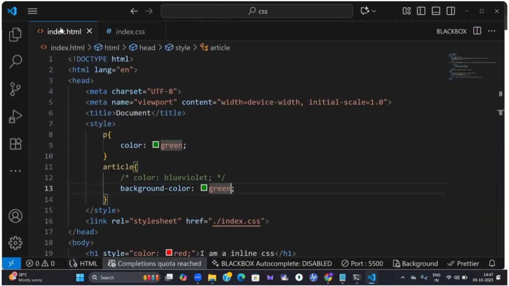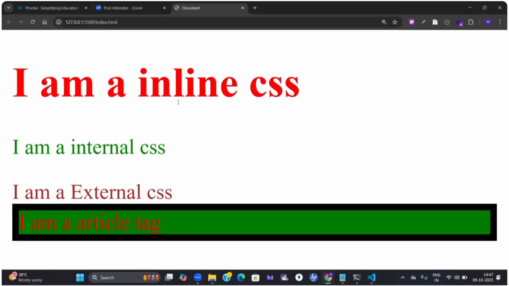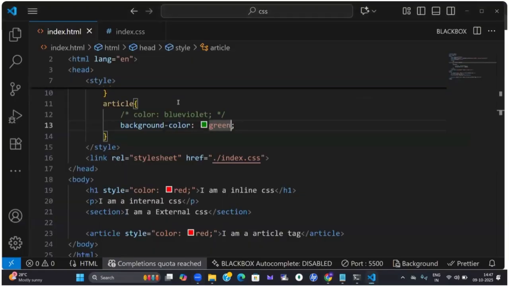Now which property will apply? All three. Why? You are right. All three are applied. Color is red, background color is green, border is black. But previously why was it not applied? If you observe carefully, everywhere I was using the same property, the color. The property is the same but the value differs, and the latest value is the one it takes.